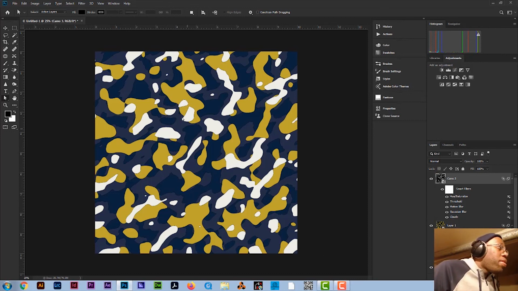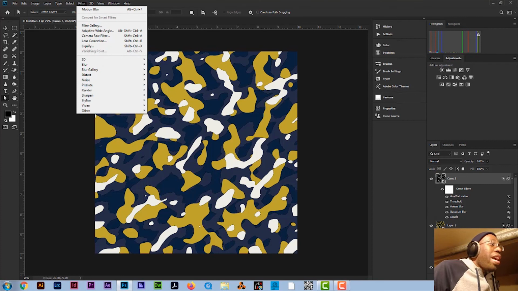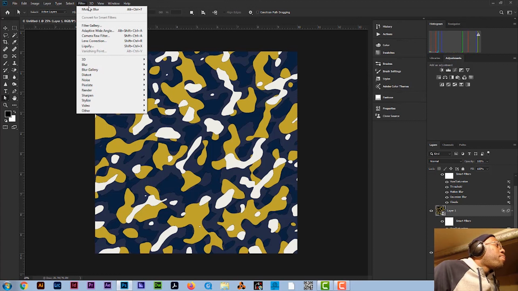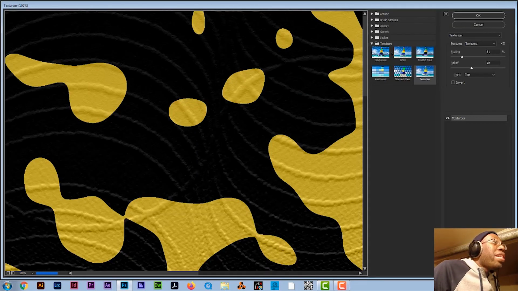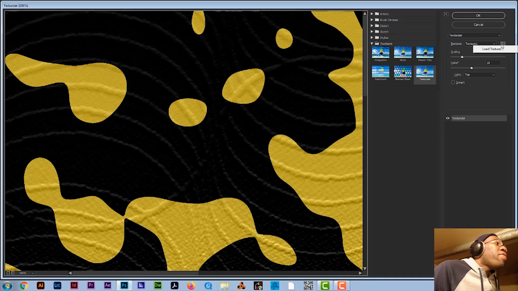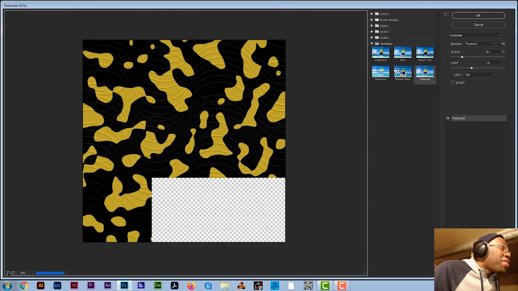You might say, well, can I add a texture? Yeah, you can. You will go up to filter. Actually, we'll go into the second one. Let's go into the middle one we got. Let's go up to filter, filter gallery, and look. In the Texturizer one, you see this little drop down menu right here? You could load in your own texture. Let's shrink this back so I can see it.